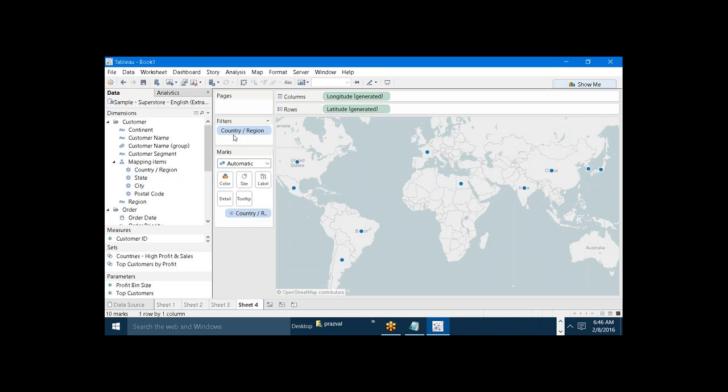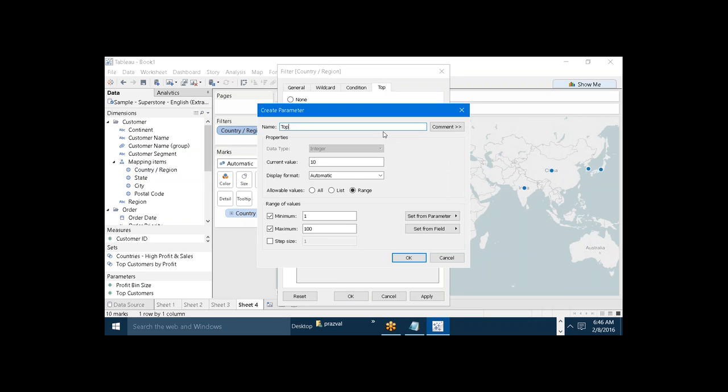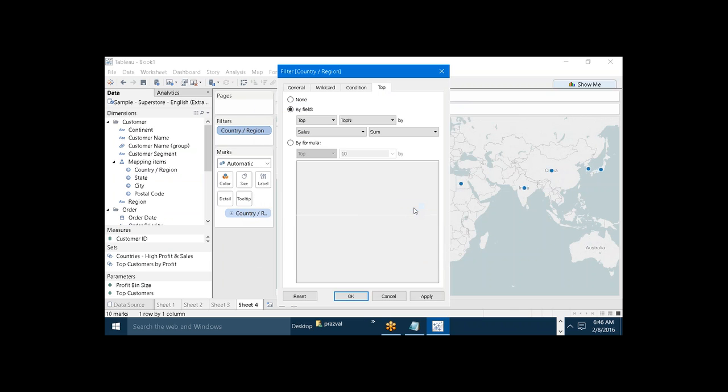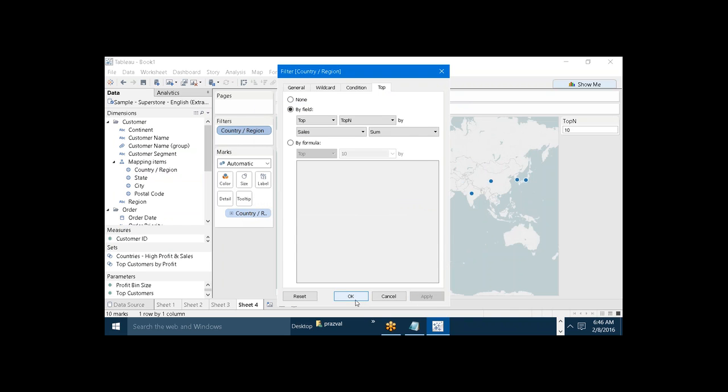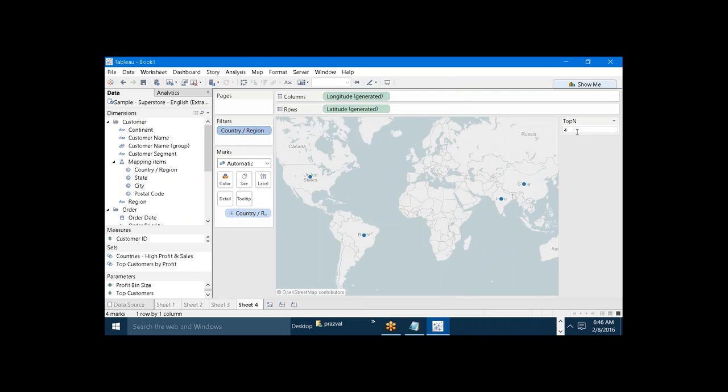So first we have to show the top 4 countries. Just go to filter, go to by field. Instead of taking 10 directly here, I am creating a parameter with the name top n. I am taking the allowable values as all. Just hit OK. Click on apply and click on OK. Now here I am having the top n parameter, and I have taken the value as 4. So here I am having the 4 countries.